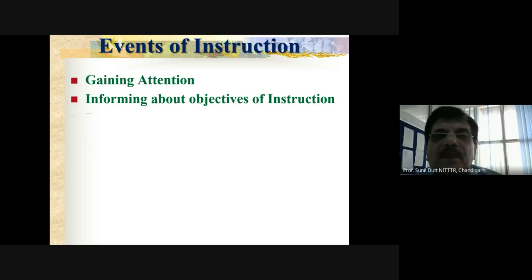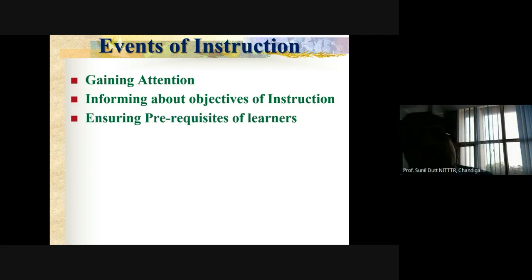Third one is ensuring prerequisites of learners. Again, at two stages. Firstly, to ensure that they possess prerequisites before the start of a lecture, whether the students are ready to receive the new topic.